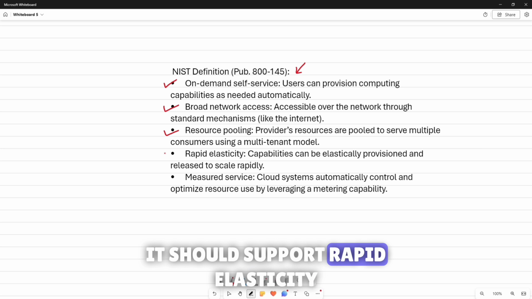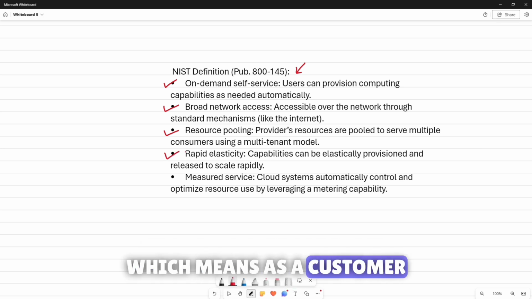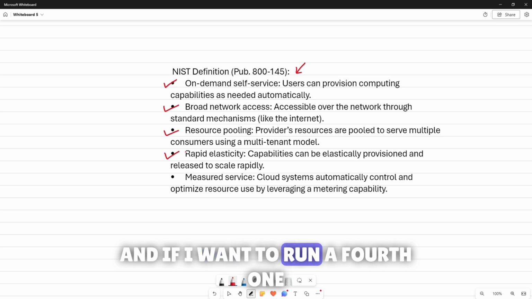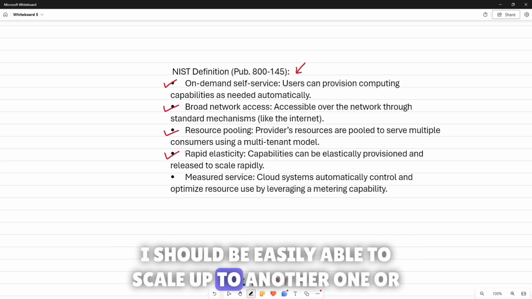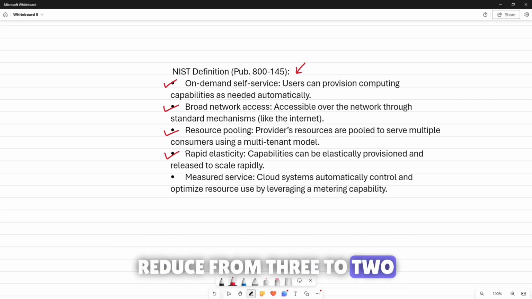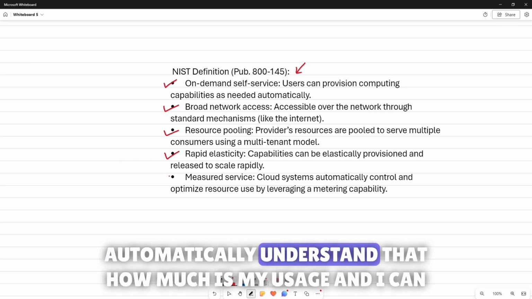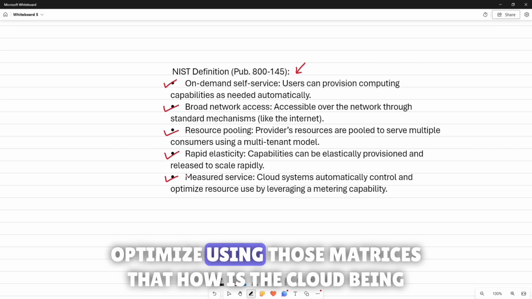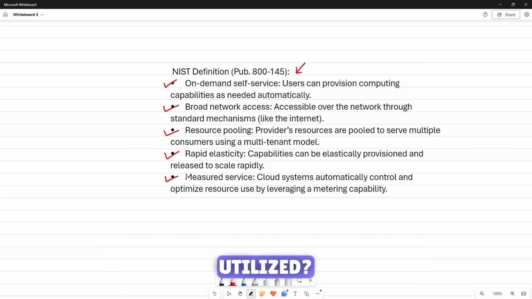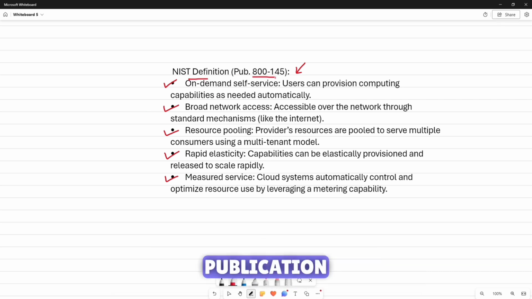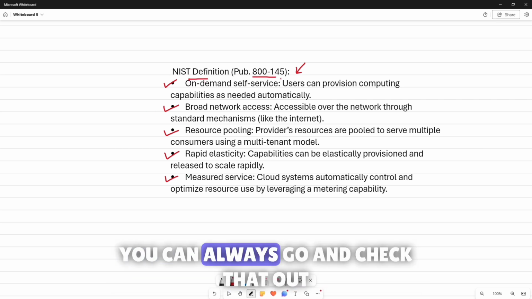It should support rapid elasticity, which means as a customer, if I was running, say, 3 virtual machines and I want to run a 4th one, I should easily be able to scale up, or reduce from 3 to 2. Then I should have some sort of measurement, so I can automatically understand how much my usage is, and I can optimize using those metrics on how the cloud is being utilized. So this is defined by the NIST definition, and this is the publication. If you want more details, you can always go and check that out.